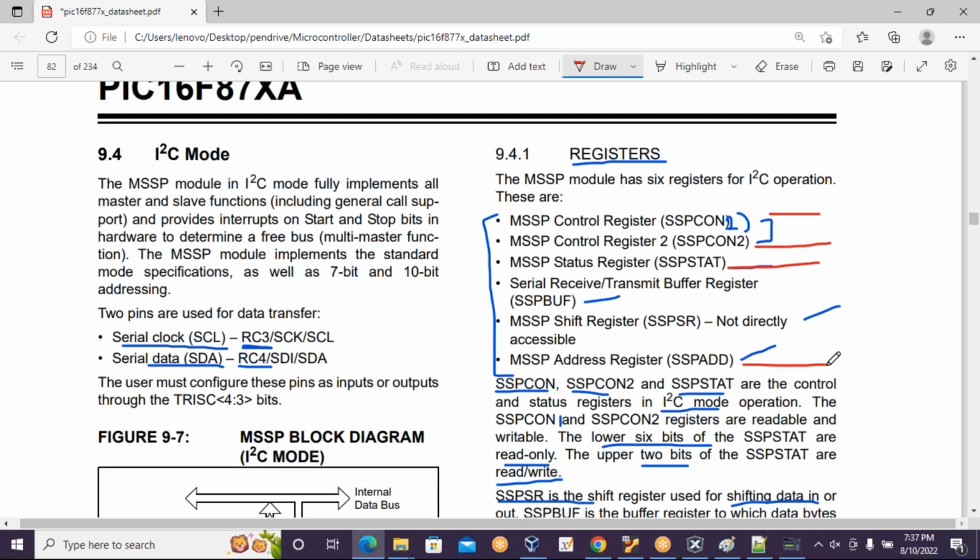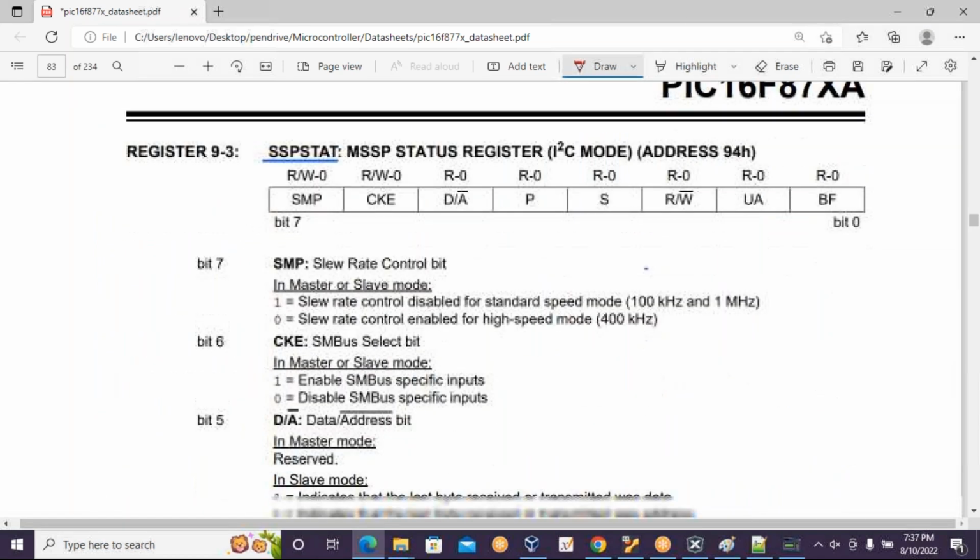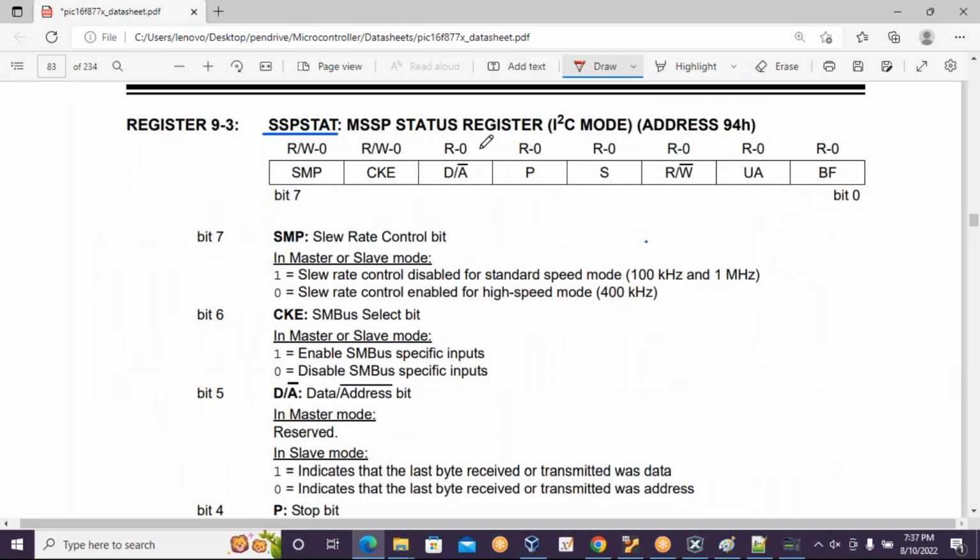So let's start with the stat register, the SSP status register. If you can notice, the lower 6 bits of the status register are read only. If it is read only, should we be concentrating on this? Should we configure this? No, it is not required. Remember, if it is read only, you don't have to configure it.